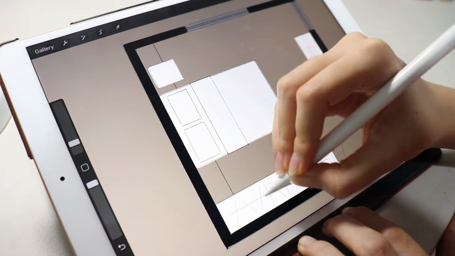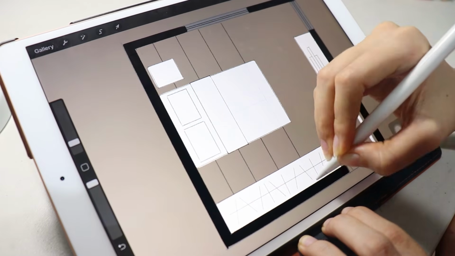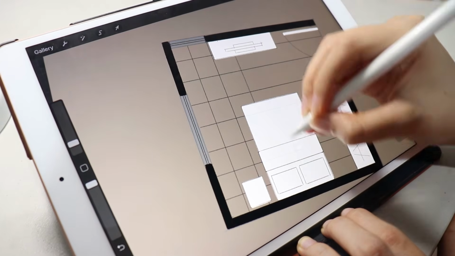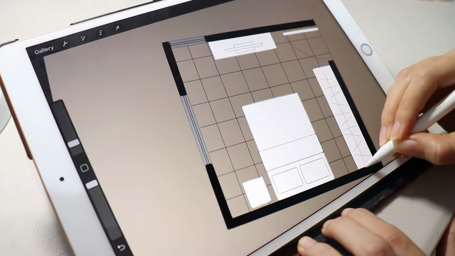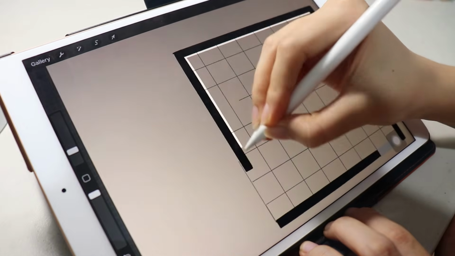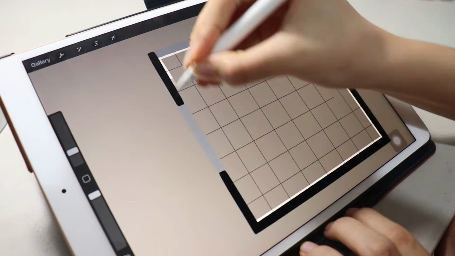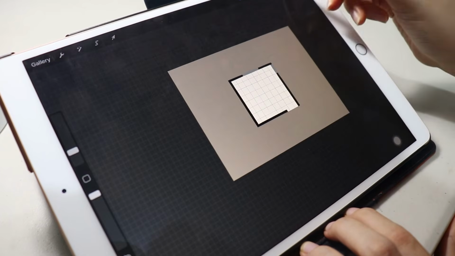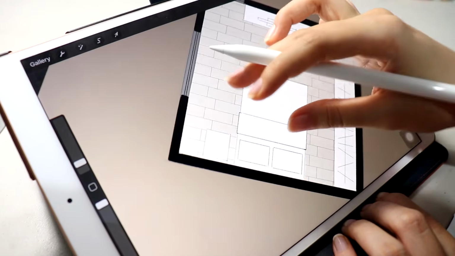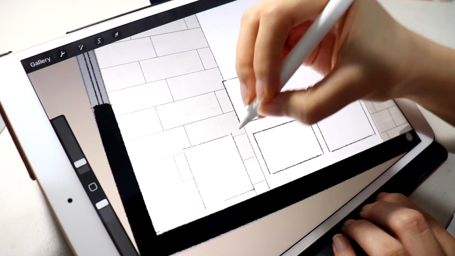And for the second option, draw your desired texture. In this case, I will be drawing some ceramic tiles. Finally, add some shadows depending on the position of the windows.